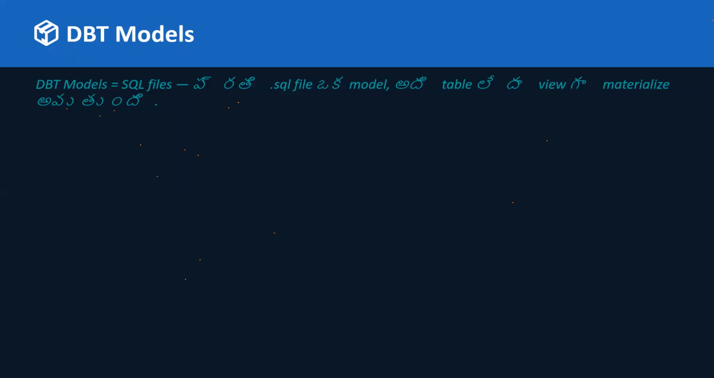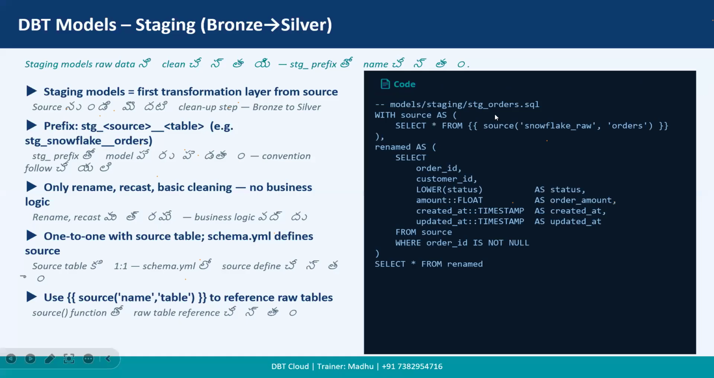We have the model side in DBT. We have the models. DBT models are SQL files. We need to use the dot sql extension for the model files. So we're going to write, and we're going to use materialization.